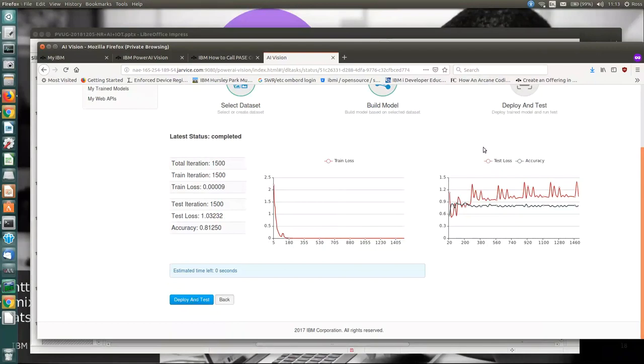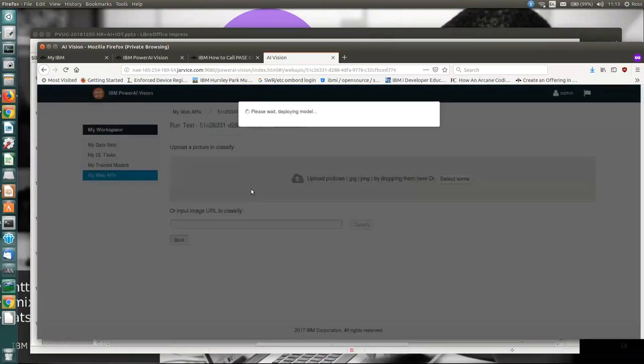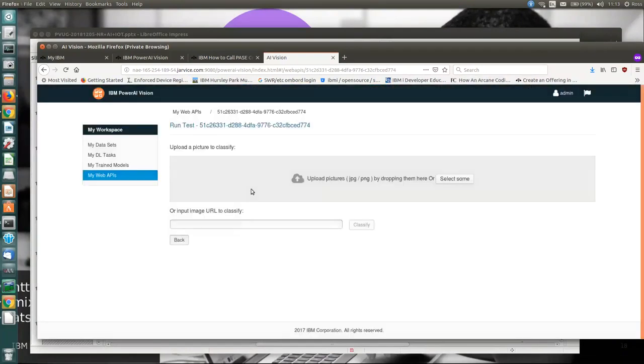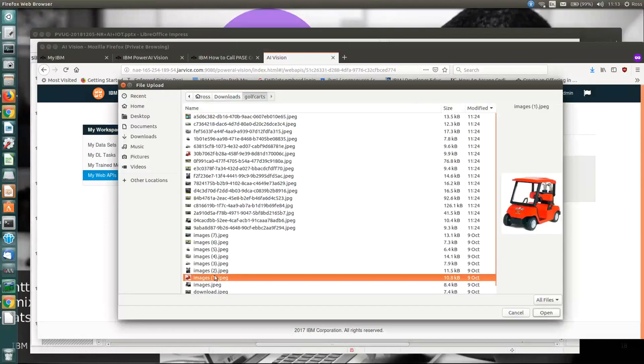So that's the Power AI Vision thing has finished doing its training. So we'll do a quick deploy. When we deploy this, it now creates a web service instance, which is here. So I'll just do a quick test. Let's take one of these images. Here's a golf cart.